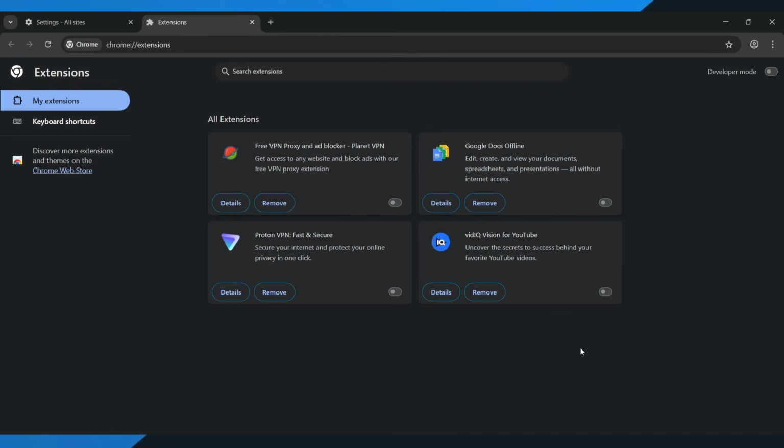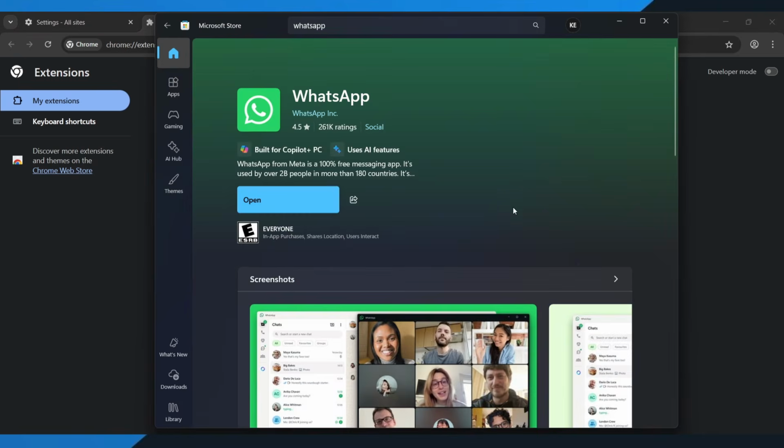If it's still not working, here's another solution. You can download the official WhatsApp desktop application directly from the Microsoft Store. Using the desktop app instead of WhatsApp web can completely solve browser-related login issues.